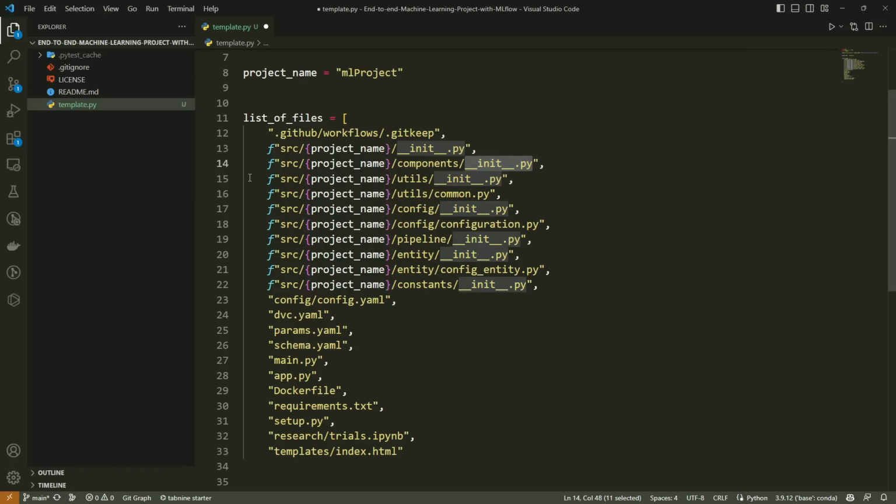So that's how you can see I'm creating components, utils, then configuration, then pipeline, entity, constants. These are the things. And what pipeline, constants, and entity are, I will discuss each and everything when I start the coding.